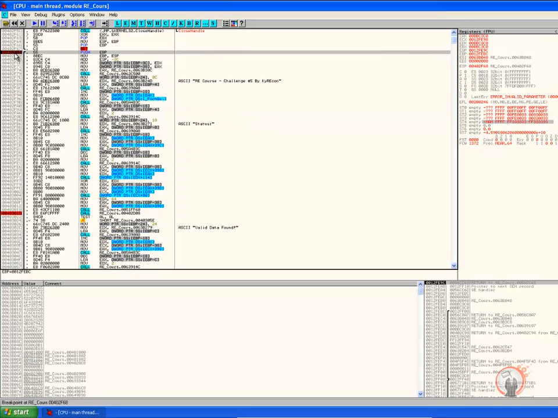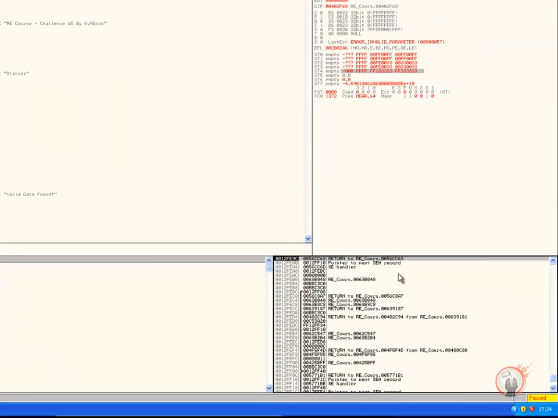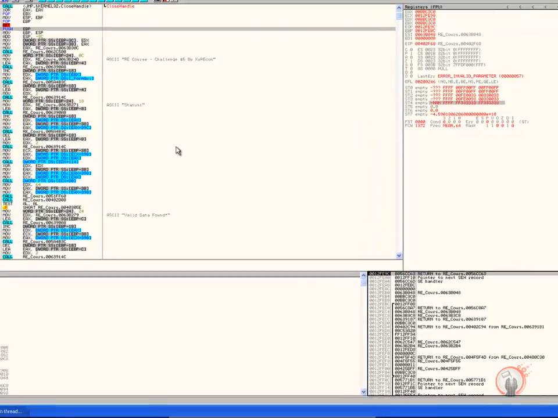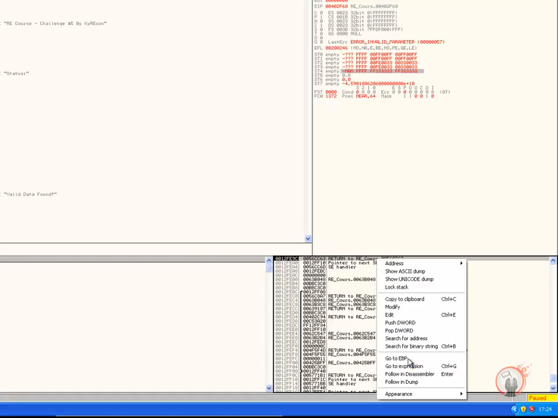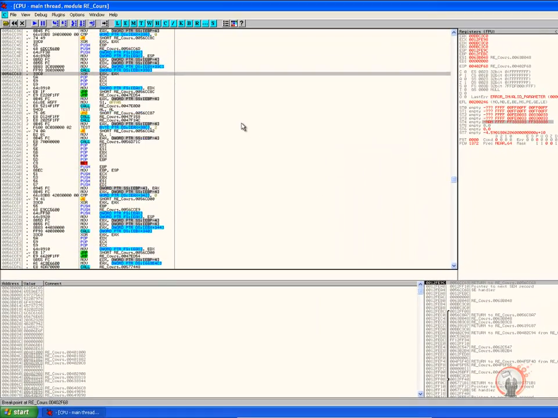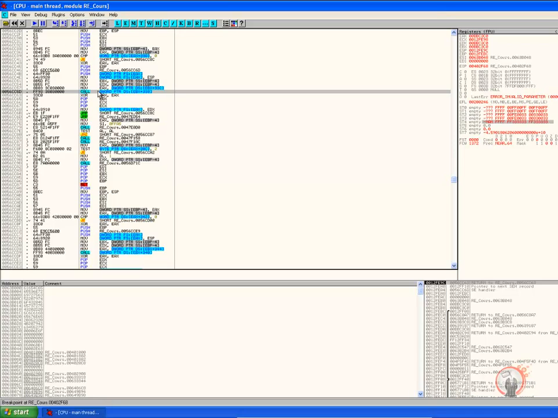Now, as you see, we stopped here. And let's see what the stack says. It says return to this address here. And we know that at this point the return address, before the stack frame is prepared, is at the top of the stack once we enter. So let's double click here, or better, follow in disassembler, and we can see here that that function is referenced indirectly using a register.